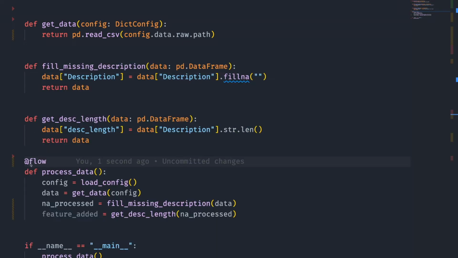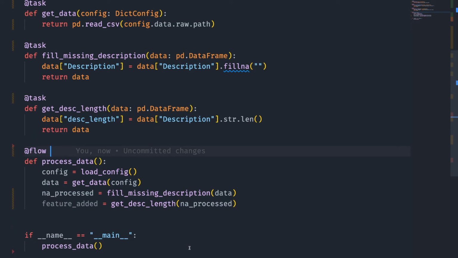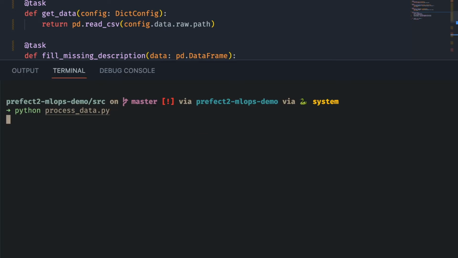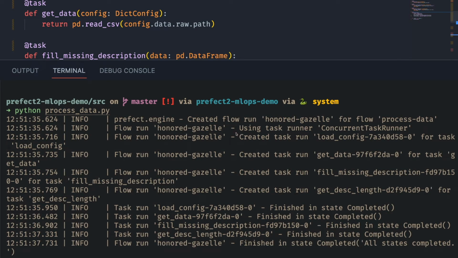To get more insights into the state of each function inside the flow process data, we're gonna add the decorator task to each of these functions. That's it. Now let's run this again to see how the output looks. We can see when each task is created and when they finish. Imagine fill missing description takes a long time to run. By using Prefect, we will know that it's currently stuck at fill missing description.